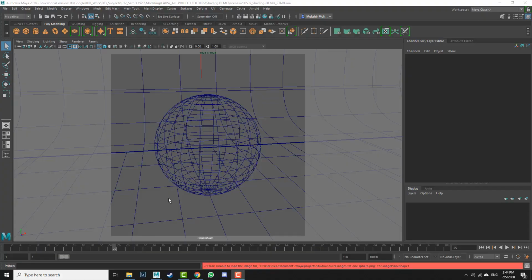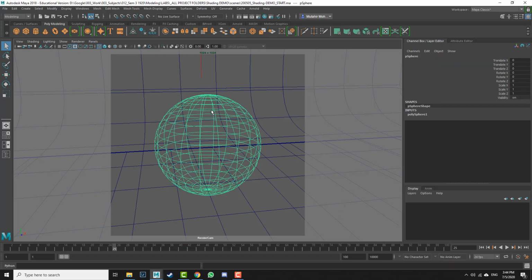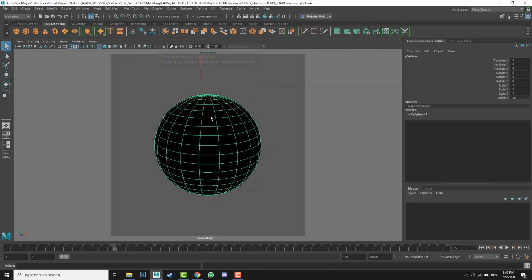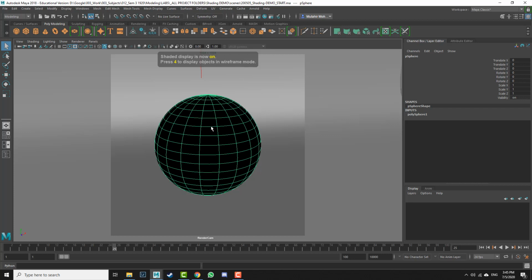Alright, so we're looking at this scene again. I'm gonna teach you how you're gonna do shading. What we have here is this scene with basically a ball. That's just an analysis ball. If your computer can cope, you might want to hit 5 to get the shaded display.